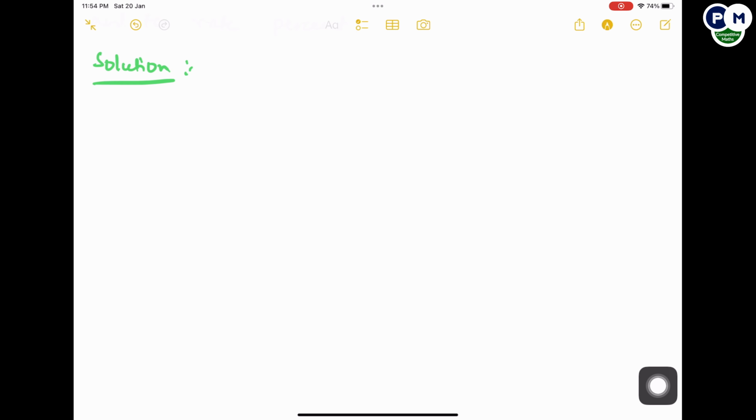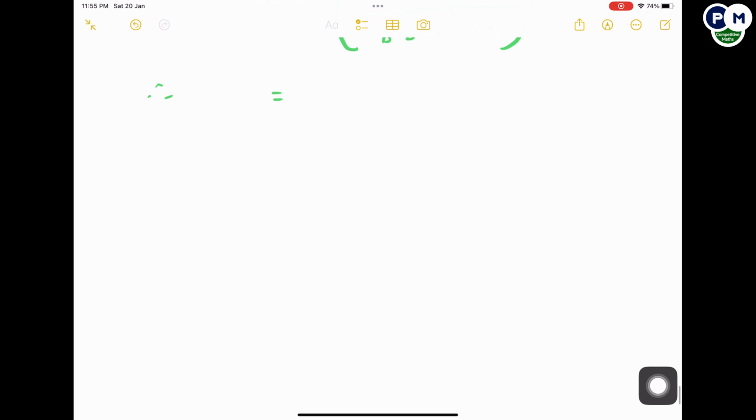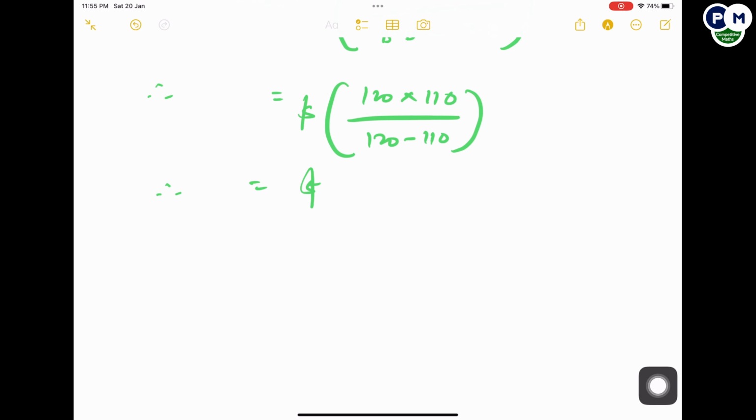Here is an answer with explanation. The sum equals banker's discount multiplied by true discount divided by the difference between banker's discount and true discount. Equals 120 multiplied by 110 divided by 120 minus 110 equals $1,320. Since banker's discount is the simple interest on sum due, so simple interest on $1,320 for 8 months is $120. Therefore, 100 multiplied by 120 divided by 1320 multiplied by 2 by 3% equals 13 times 7 by 11%.